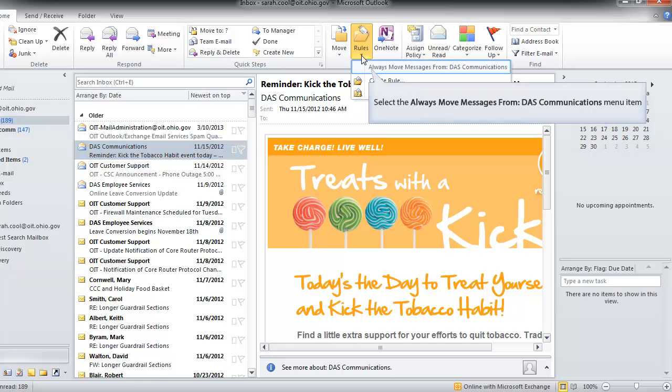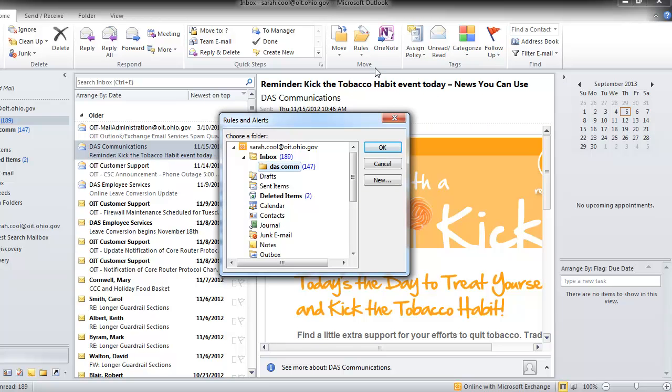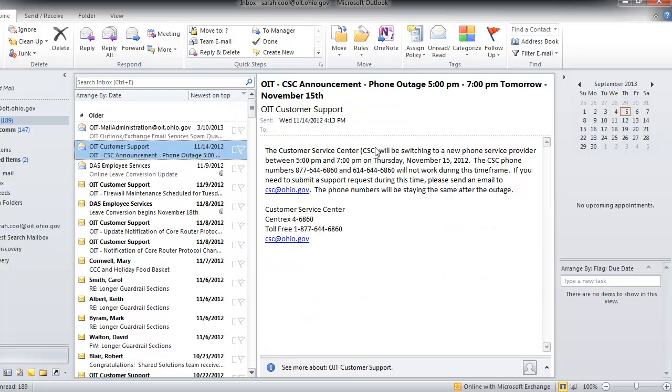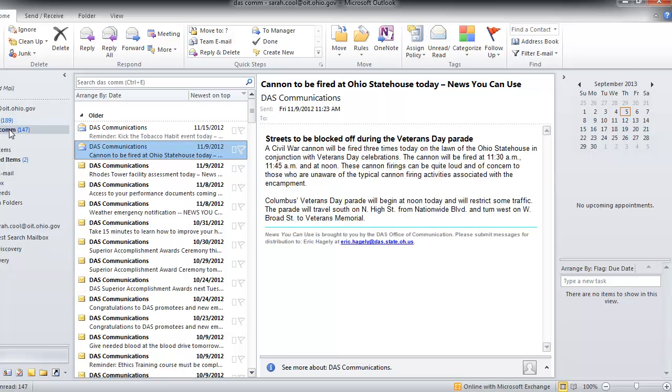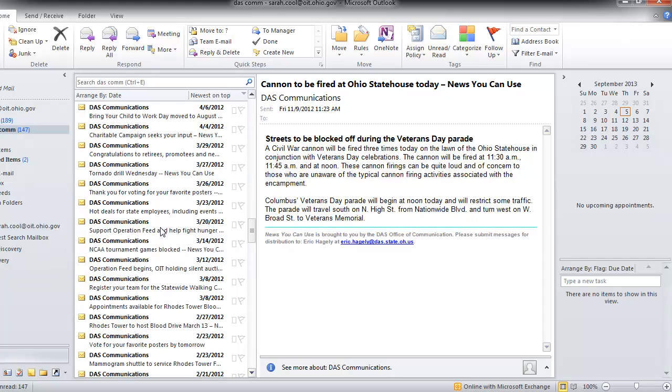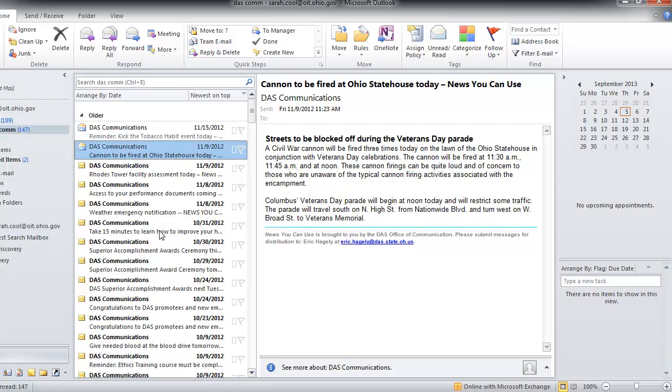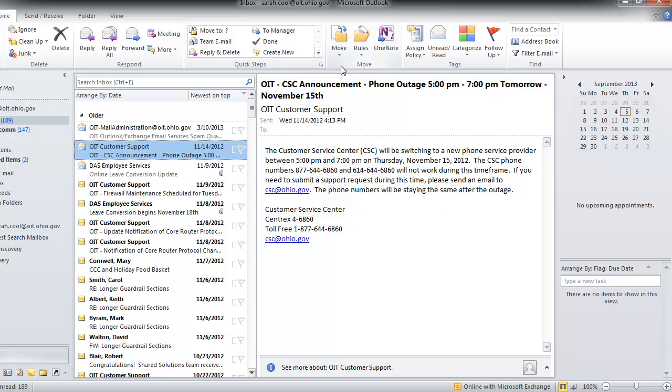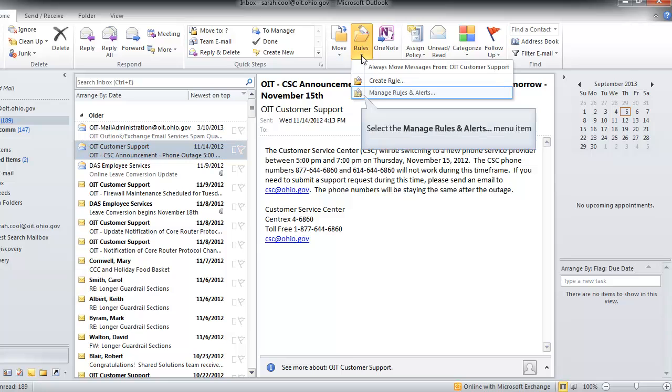Let's talk about it one more time. Where it says always move messages from DAS, we can see that it's found a folder that I named DAS COM. And we say OK. And it's running the rule. It's going through the entire mailbox, searching for any message from DAS Communication and moving them to that folder. And when I click in that folder, we can see it's filled with messages from DAS Communication. So that's how you create rules and manage them, or you can delete them.